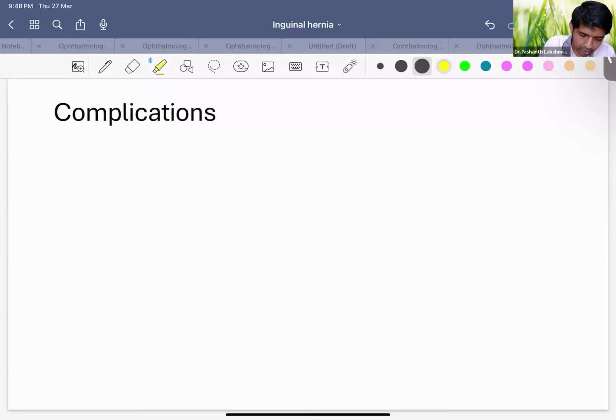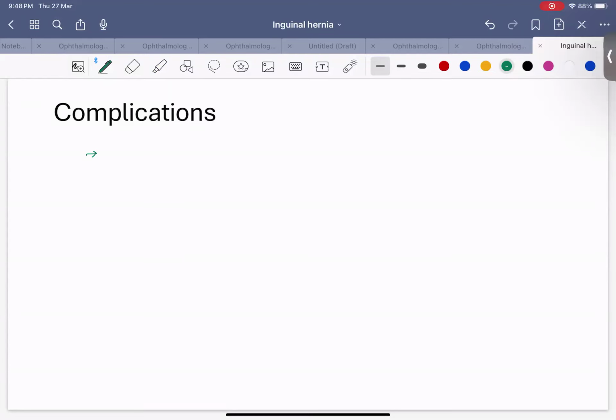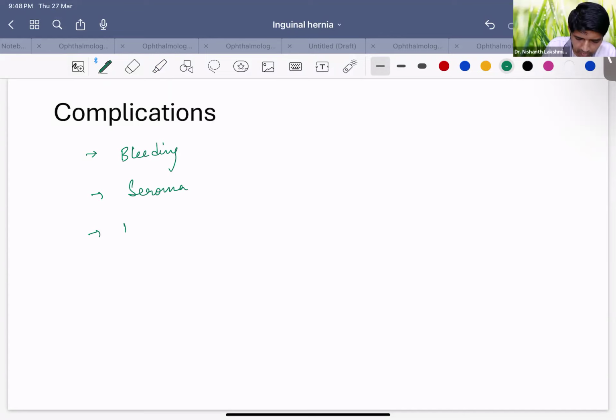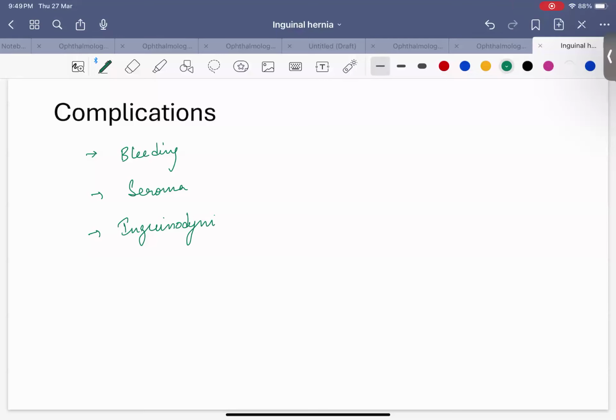Finally, complications. Can you tell me what are the most common complications you guys know of? Praveen, go ahead. Immediate complications would be hemorrhage, sir. Bleeding, seroma, and inguinodynia, recurrence.